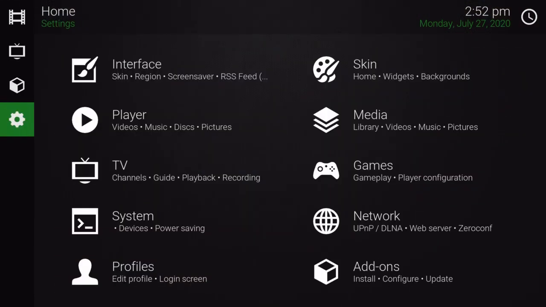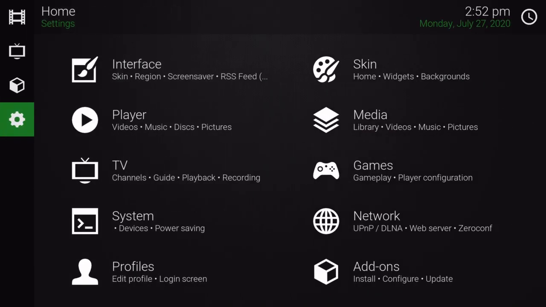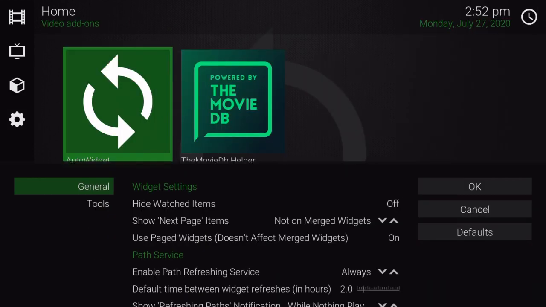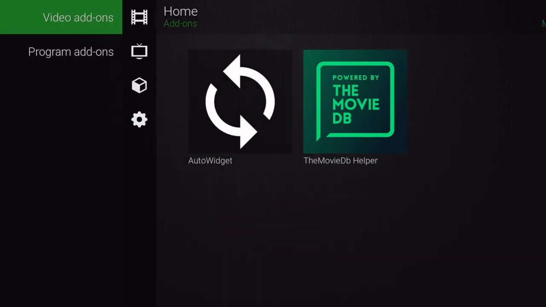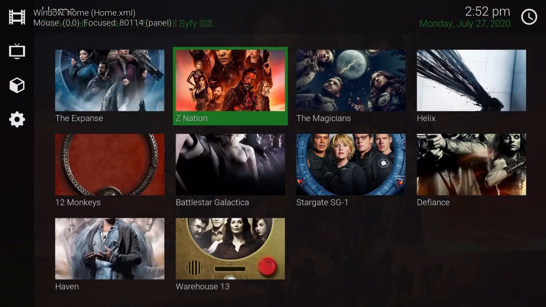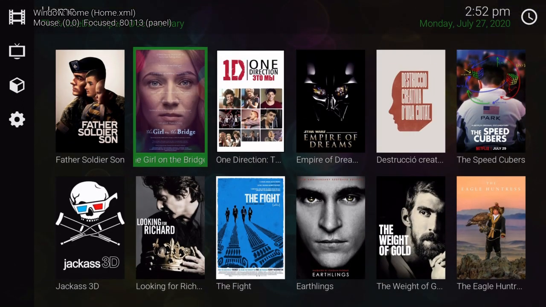So again, you can use the toggle debugging shortcut, the skin.toggleDebug, or you can use the option inside auto widget or from settings in auto widget to get that little overlay to pop up, and then that will tell you what container you're in. And that will work on any skin, as far as I know. I have not found a skin yet that doesn't at least show this minimal debug up here in the corner that'll at least show you what container you're on.